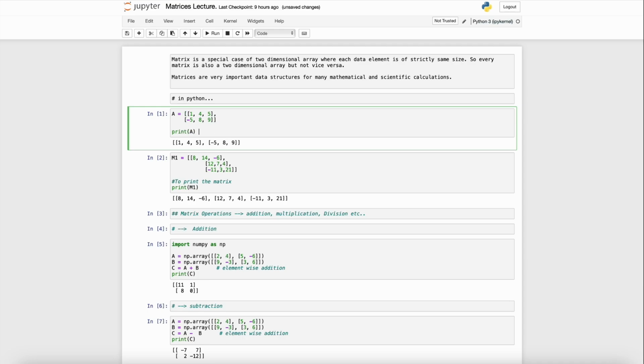We use the print function to print. These are the two matrices here. We just simply take this and print it out, and we get our output. It's a 2 by 3 matrix.